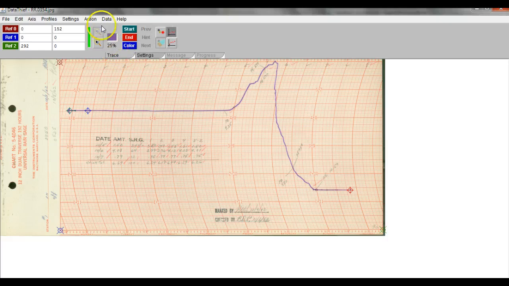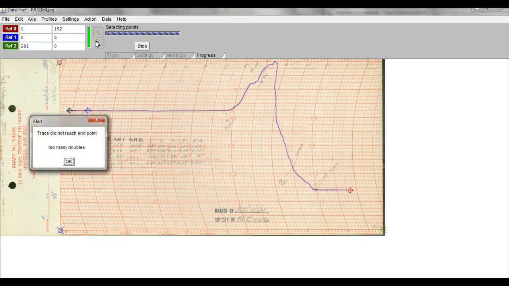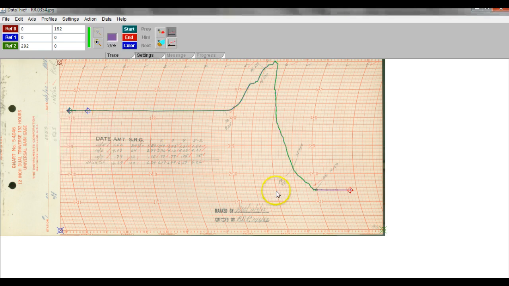Now we can go in and we can trace this line. So you're going to go Action, Trace. This alert is very common. And so when you press OK, it'll show you how far DataThief was able to trace with a lime green line that will show up on top of our purple line, and it'll also indicate where there was trouble and it couldn't get to the end. So we can see that the trouble occurred right here.